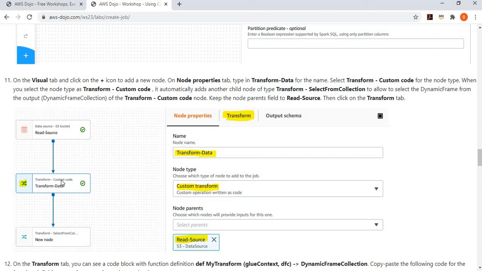When you add the custom code node or transform node, as I mentioned earlier, it by default adds one select from collection node as a child, because the idea is that the custom transform node will return a collection of dynamic frames, and select from collection will be able to pick a particular frame from that collection and do further processing on the data.